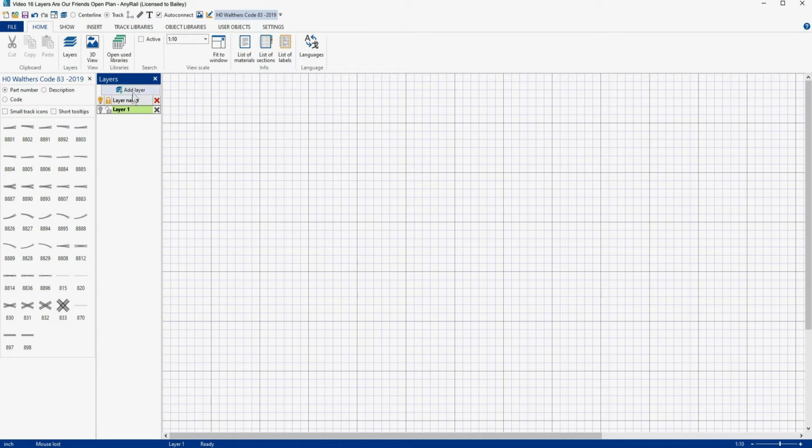Now let's add some layers. You just come up here and click Add Layer. So now we have layer 2 and we have layer 3. And you'll notice that each time I click that, the new layer becomes the active layer. It's in green here, and down at the bottom it says layer 3. So every time you add a layer, that becomes the active layer.